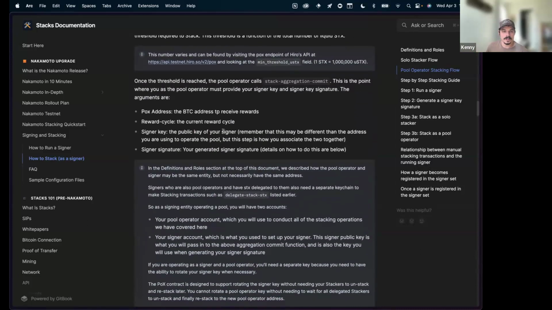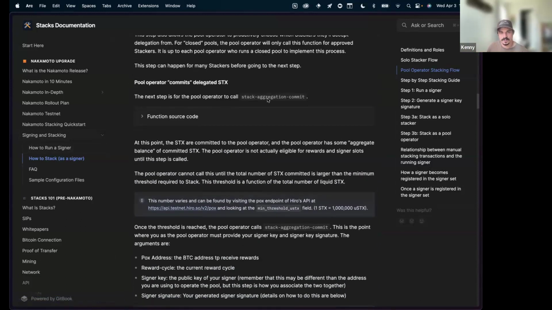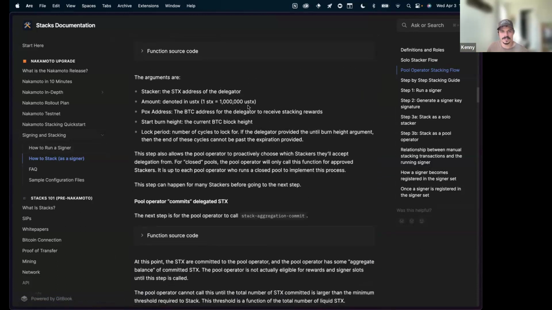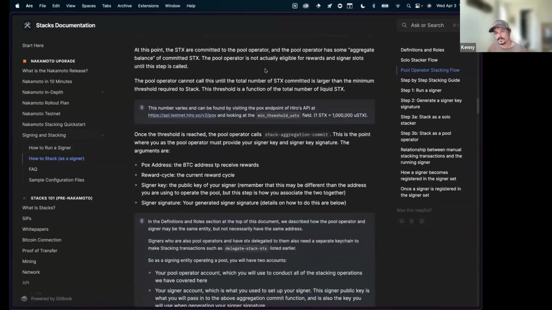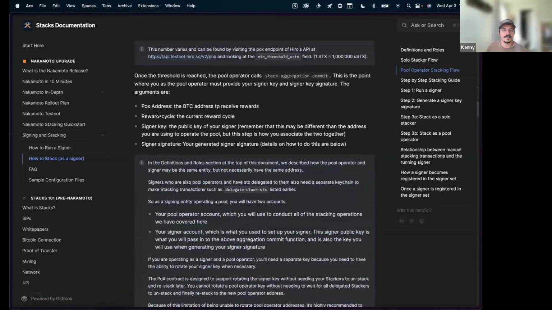And what you want to do here is you have your signer key and your signer signature. This corresponds to what we set up in the how-to-run-a-signer step. This corresponds to the signer key, but you're going to call these functions, the stack aggregation commit and the delegate stacks functions, from your pool operator wallet, which is going to be separate from your signer wallet. And then you're going to pass in that same Bitcoin address to receive those rewards, the current reward cycle that you're operating in, the signer key that you generated at the beginning, and then the signer signature that we'll go over how to generate right now.